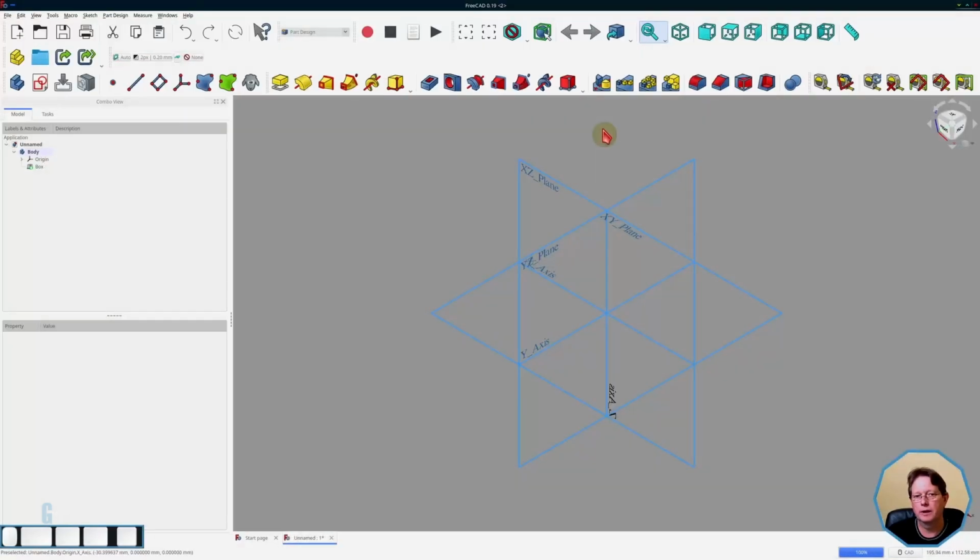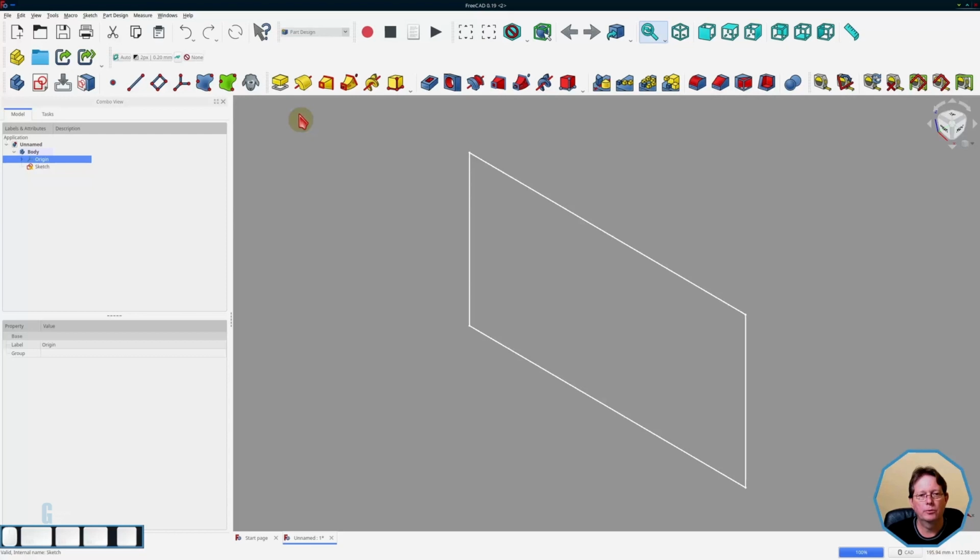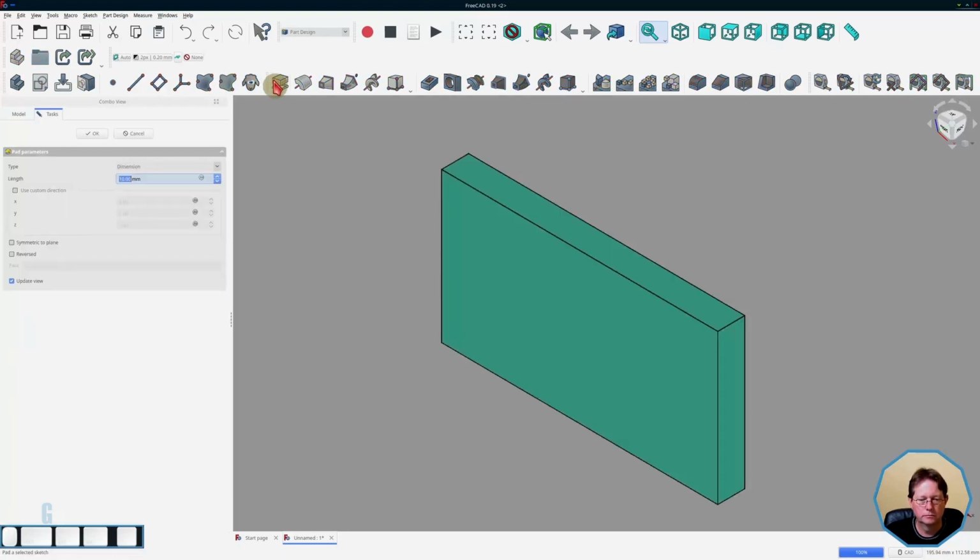FreeCAD has three basic planes, but you can create other planes if you need them. The three planes are the XY plane, the XZ plane, and the YZ plane. Each of these planes passes through the origin of the model. I've recreated the paper example as a sketch to further explain how the planes work. You can see that the sketch looks just like the one on the paper, and if I extrude it out using the Pad tool, it'll look like a block of wood.